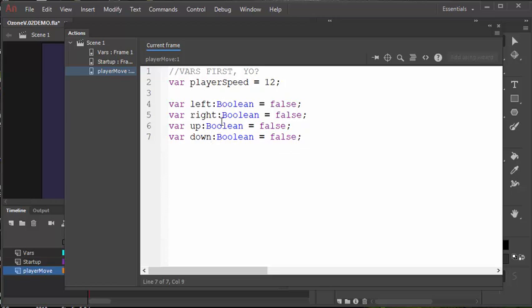Now, here's something to note. Which ones do you need for your game? Do you need left and right only? Do you need up and down only? Or do you need all four? So that's kind of a value to have.